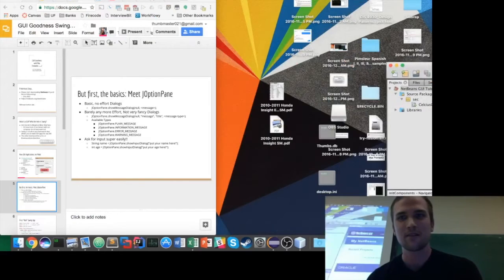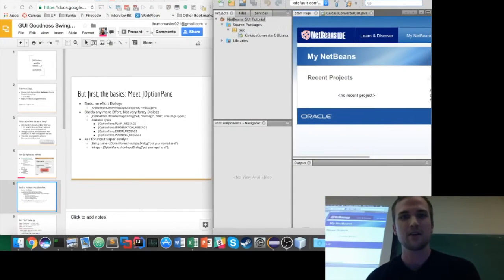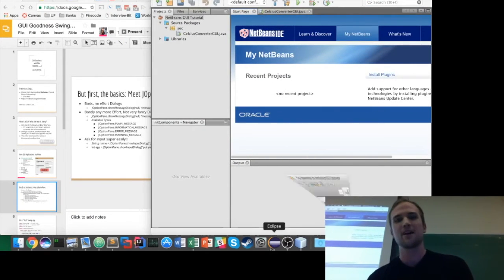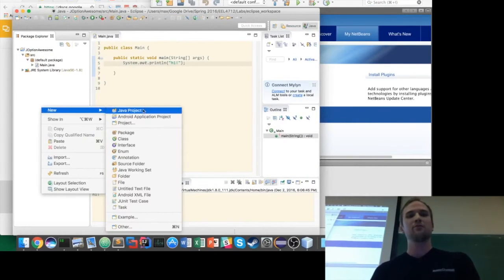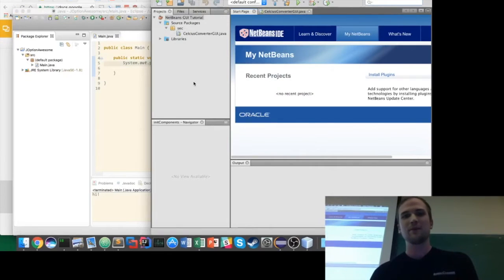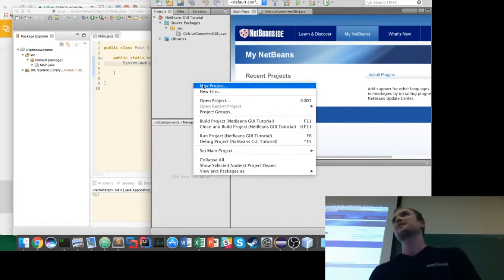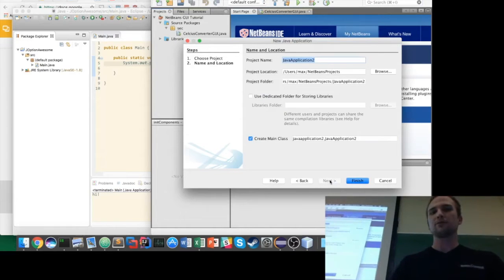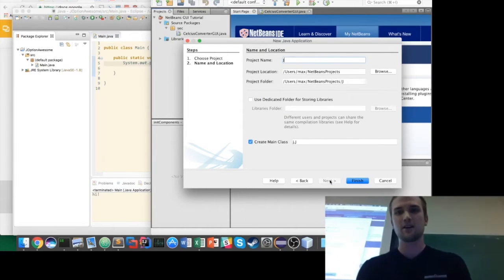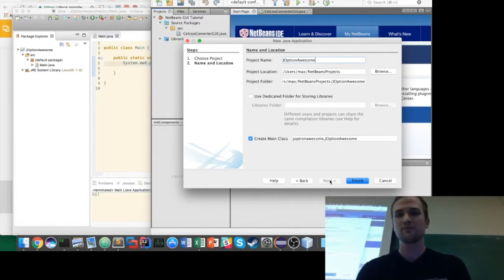Okay, all right. So I've got NetBeans here. It looks very similar to Eclipse. In fact, I have Eclipse open as well. In Eclipse, you might right-click, new Java project. In NetBeans, you might do new project. Very similar. For this part, you can use either. It doesn't matter. And I highly recommend you guys follow along if you can. So we're going to make a new Java application. I'm just going to call it JOptionAwesome, because that's what it is. Main class is fine. Go ahead and finish that.